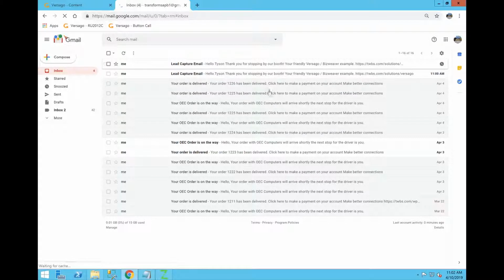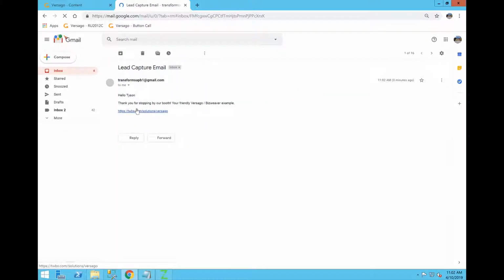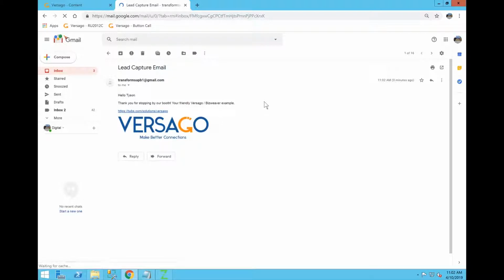you can see here that we have just sent a lead capture email. And that's how easy it is to use Versago for lead capture, and then triggering events afterwards, such as email or mapping over to systems like Salesforce or back to Business One as a contact or a user-defined table record.